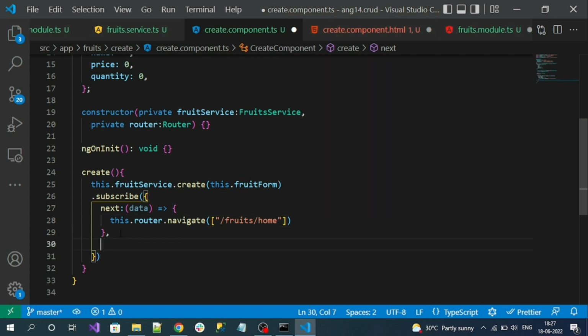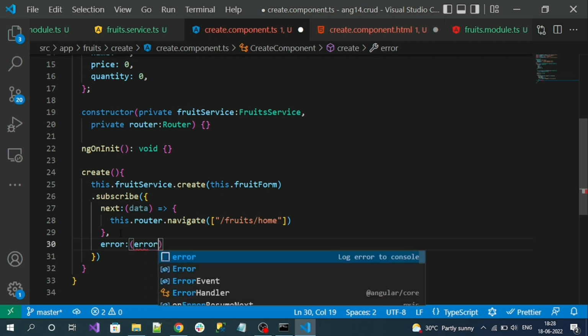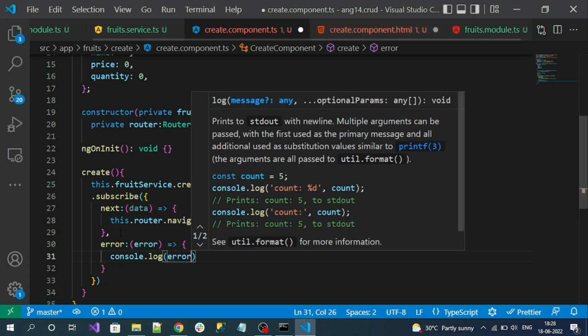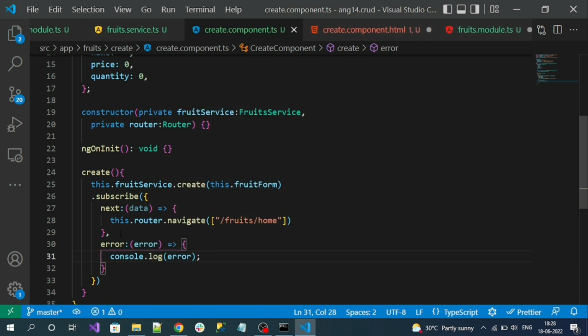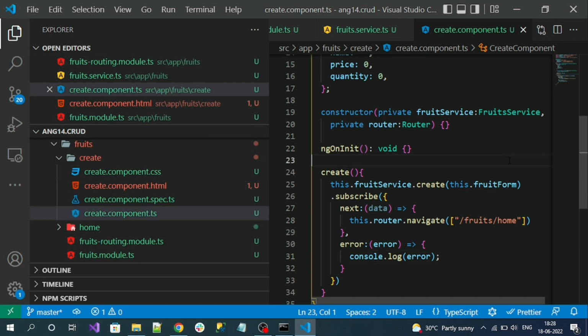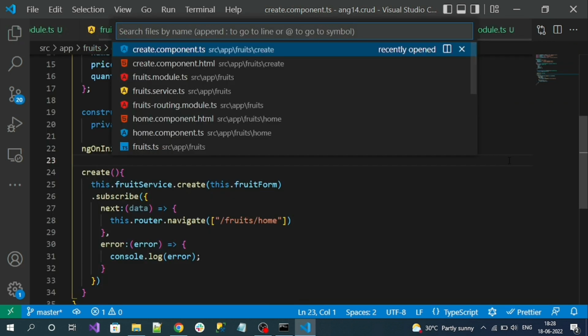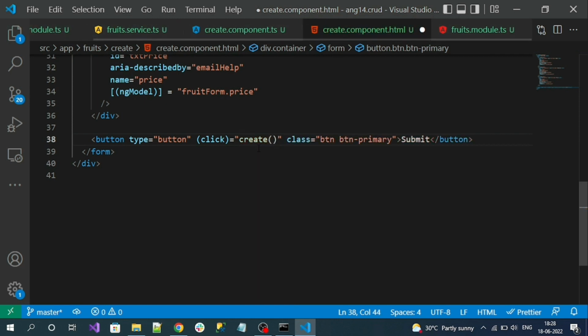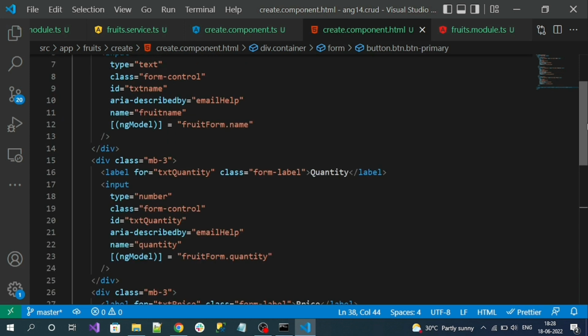If at all an error occurs, I simply log to the console for now. Console.log. So that's my create method. Let's register that create method with my click event. Go to the component and create. Okay, I think we are done with the logic.